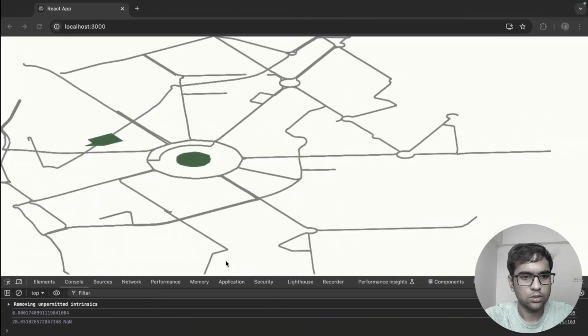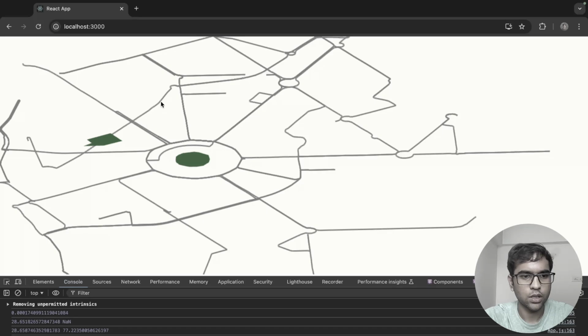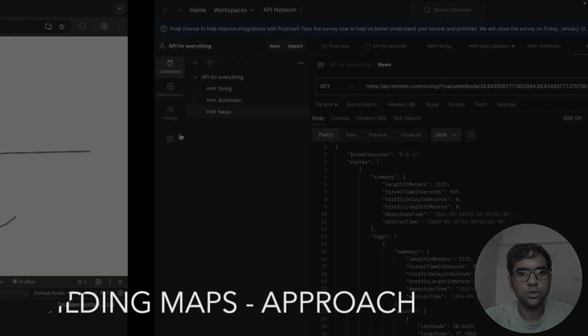Let's see if that works. Yeah, now it works fine. Yeah, perfect.